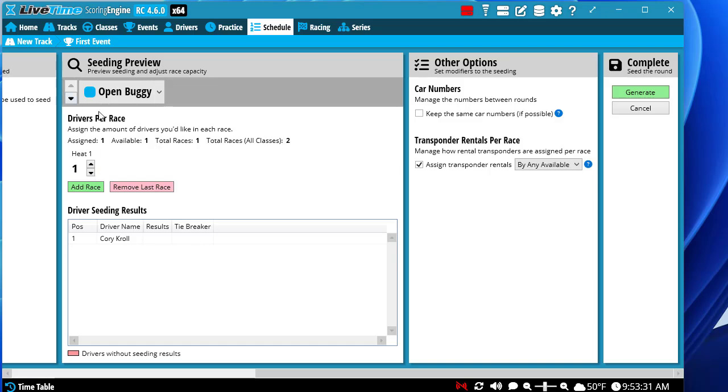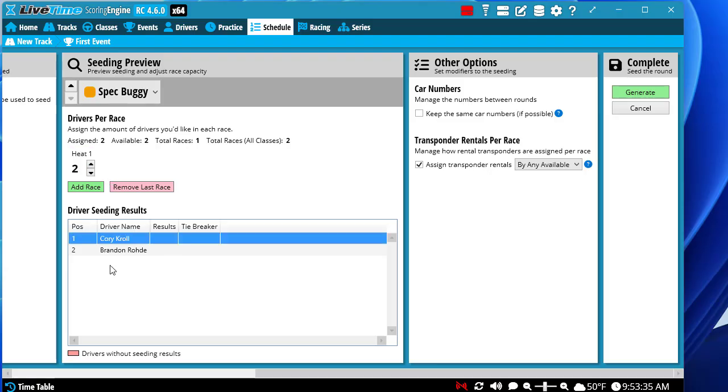We're going to create 1 heat of open buggy. I can select spec and go, I'm going to hit 1 heat with 2 people per spec. There's a couple of final options here about how we want to assign car and transponder numbers, but I'm just going to leave it as default for now. I'm going to hit generate.